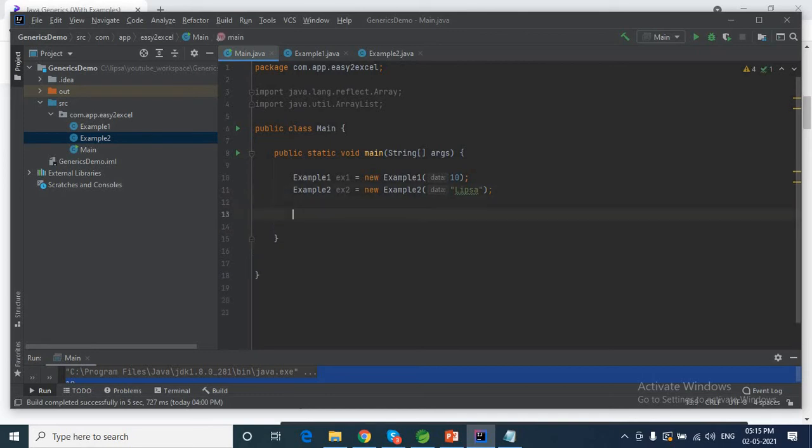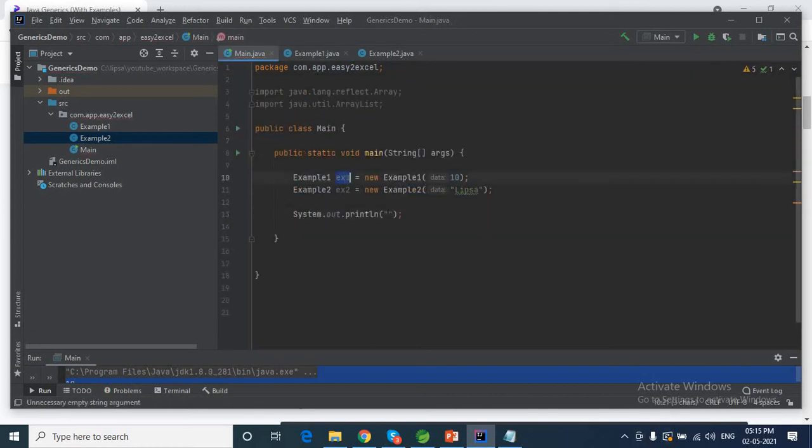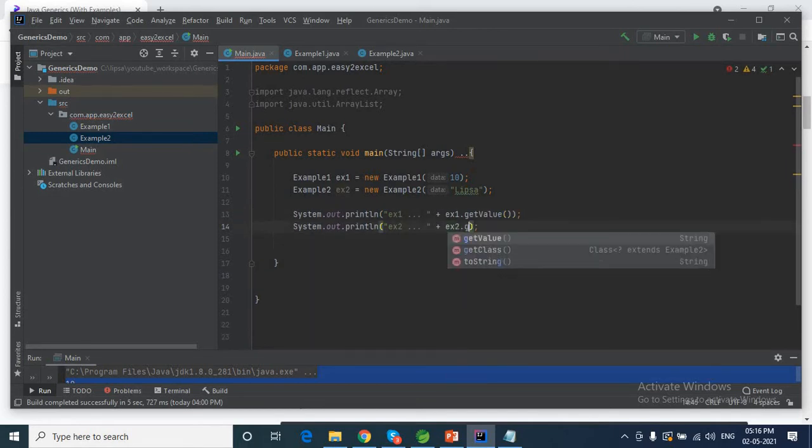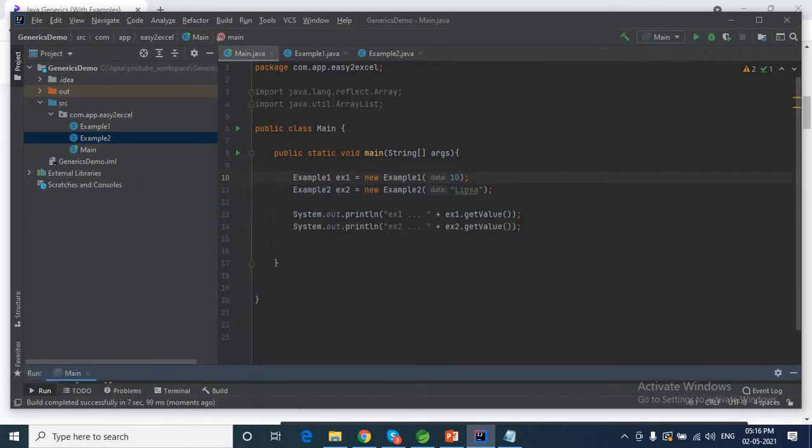Now let me display the getValue method of these corresponding classes. Example1 getValue, then print Example2 getValue as well. Let me run the application and check what happened. Okay, 10 and Lipsa are displayed in my console.